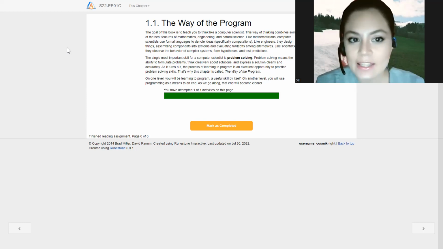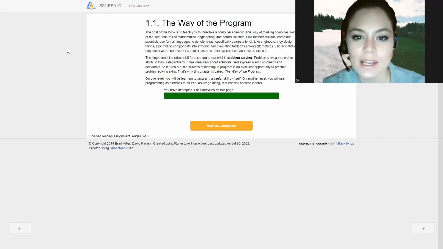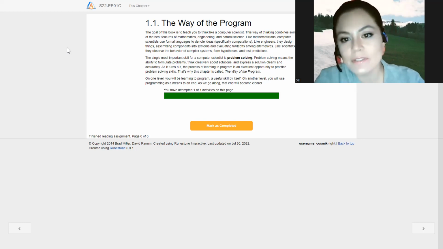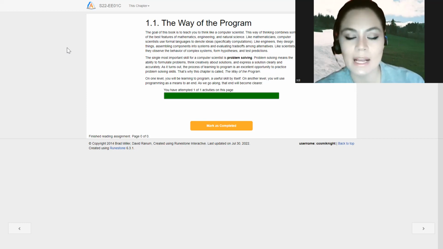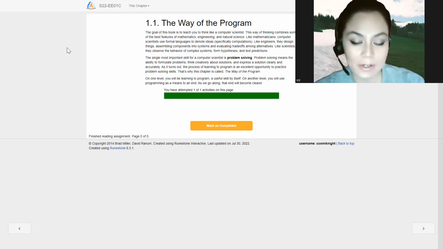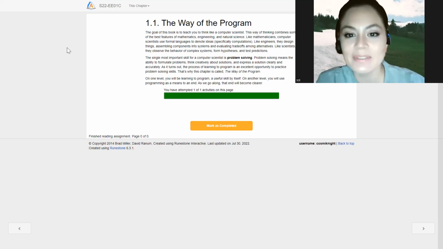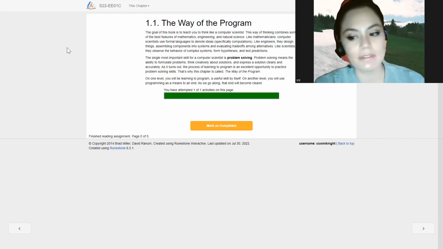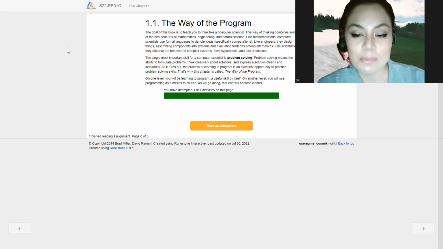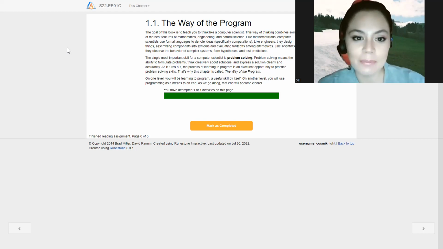Like engineers, they design things, assembling components into systems and evaluating trade-offs among alternatives. Like scientists, they observe the behavior of complex systems, form hypotheses, and test predictions. The single most important skill for a computer scientist is problem solving. Problem solving means the ability to formulate problems, think creatively about solutions, and express a solution clearly and accurately. As it turns out, the process of learning to program is an excellent opportunity to practice problem-solving skills.